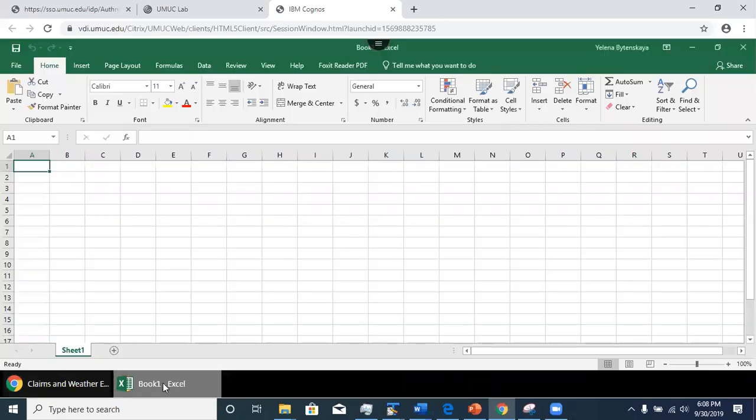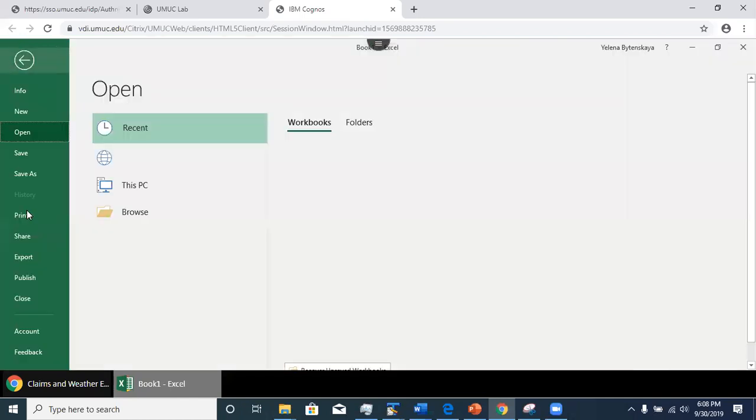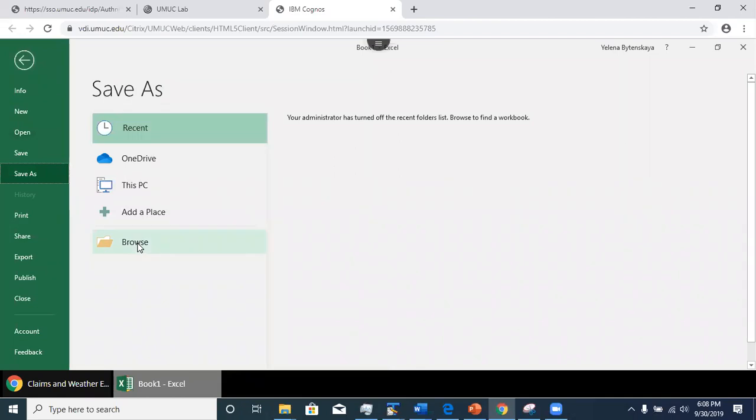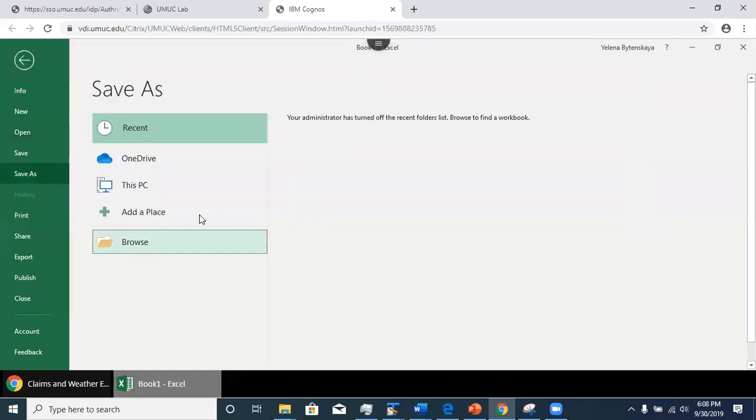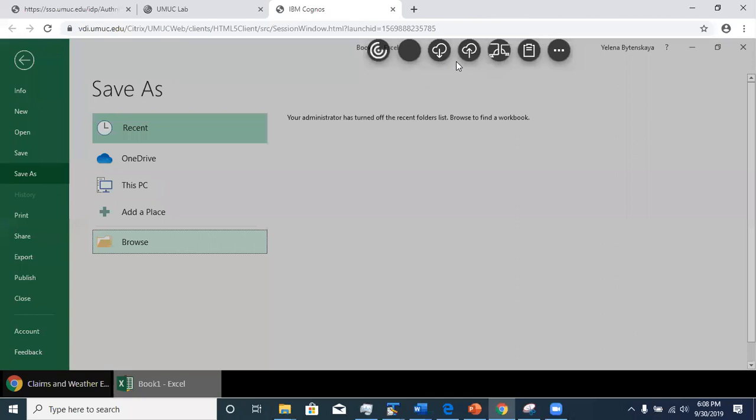So see this right now, I'm on a remote workstation. If I do file save as, see what happens? If I go file save as, browse, I cannot save anything from here to my computer, because right now I'm on a remote PC. I cannot open from my computer. I would have to save it on my remote computer and then go here and download, upload.